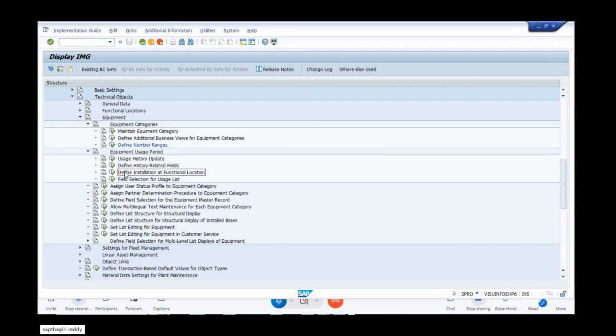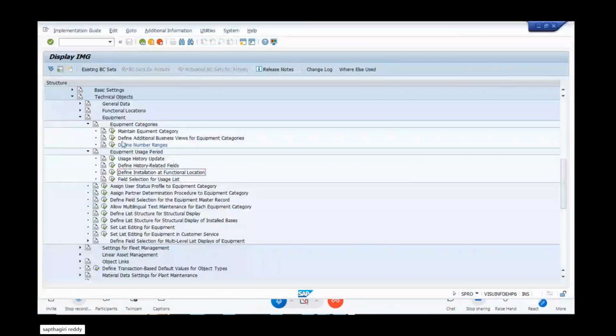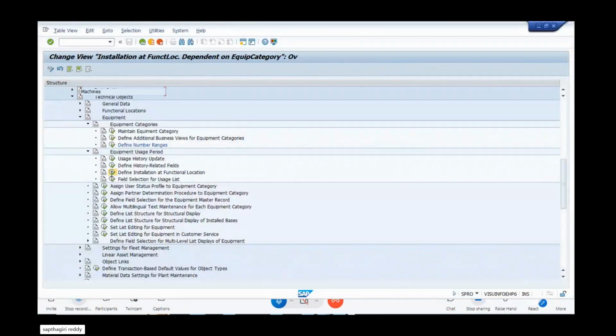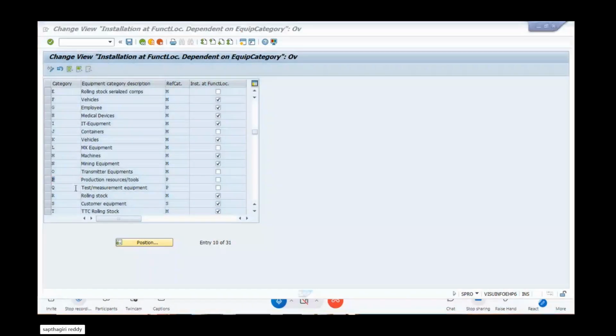See, now define installation at functional location. Okay, we are doing the configuration setting over here. This you should remember always. It is not like just P or something like that. No, there is a configuration setting, that is define installation at functional location. I'll go for this. So come down here, see installation at functional location. Whether you can install at this particular machine category, yes. Whether you can install like F category here, yes. Whether you can install the P category, no. Okay, got it. This is the first one.